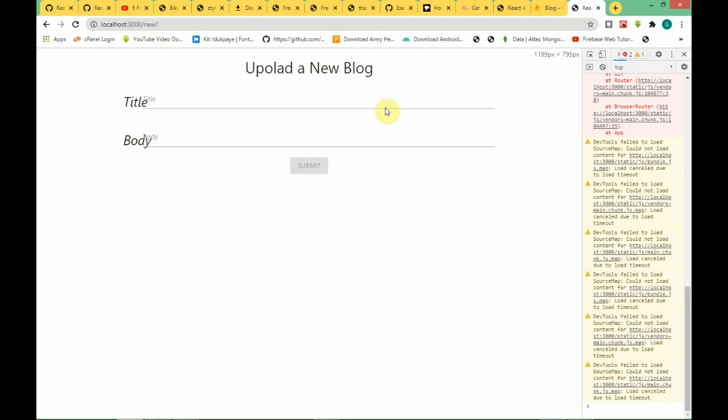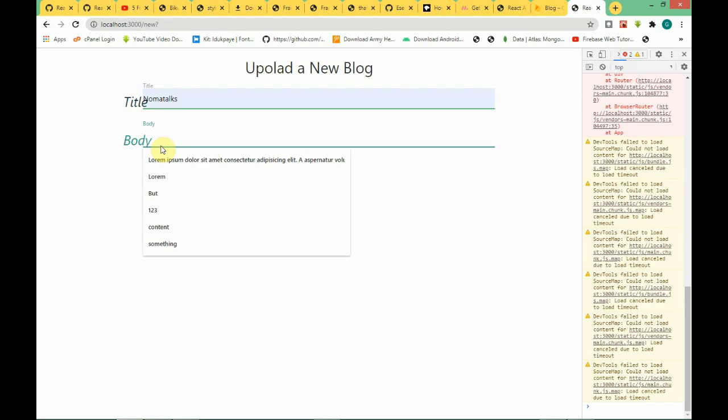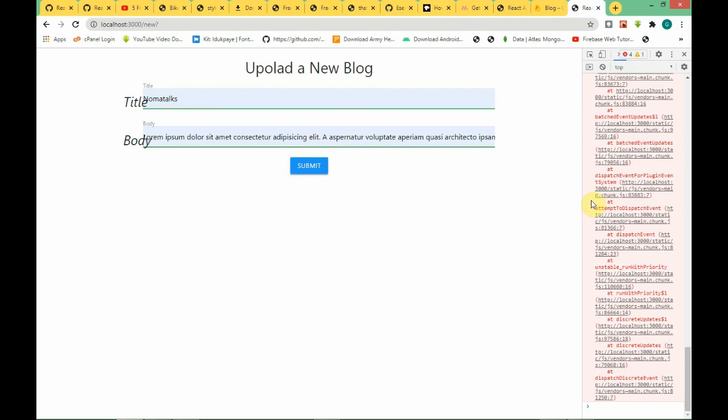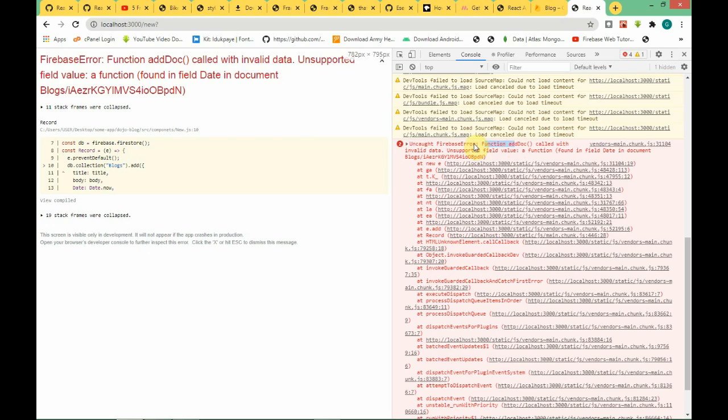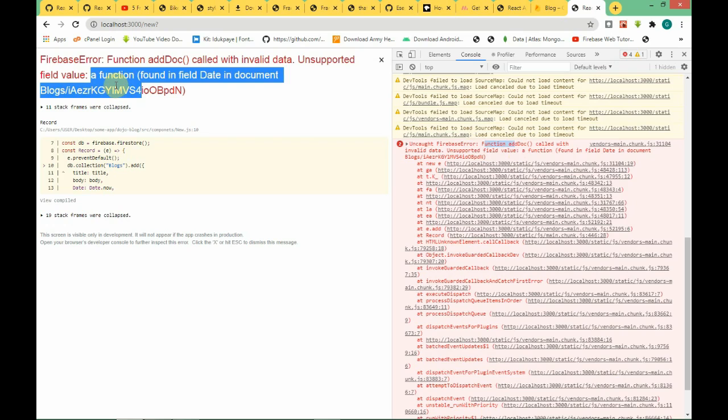So let's check this out now and try submitting for the third time. You know that if it refreshes, there's something wrong with our submit function. So you get an error: Function addDoc() called with invalid data. Unsupported field value found in the date.